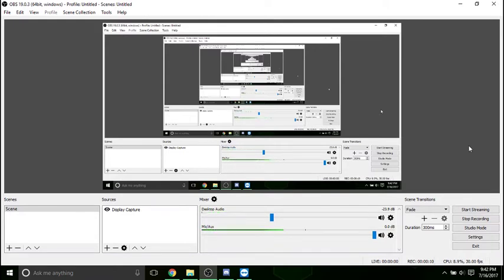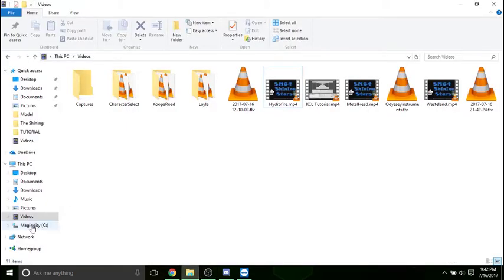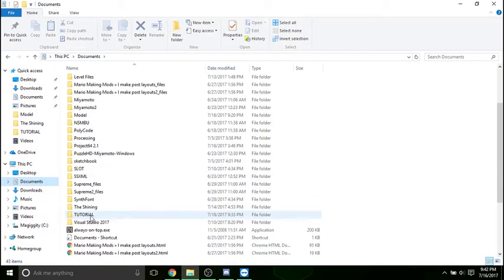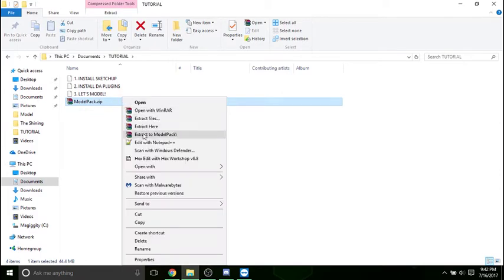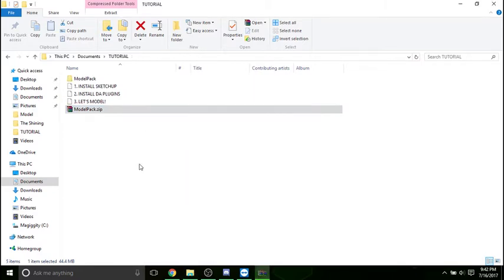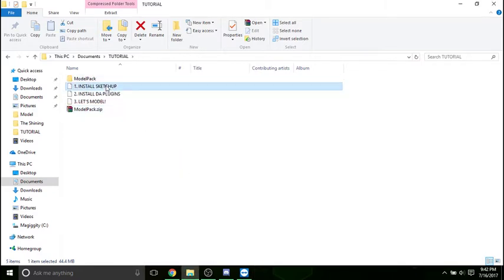Yeah, and today we're going to show you how to make your own levels for Super Mario 64 DS by modeling, of course. Now, first thing you're going to need is the model pack right here, which I will put in the description, of course, as always. Now, just extract it to wherever you want and open it.